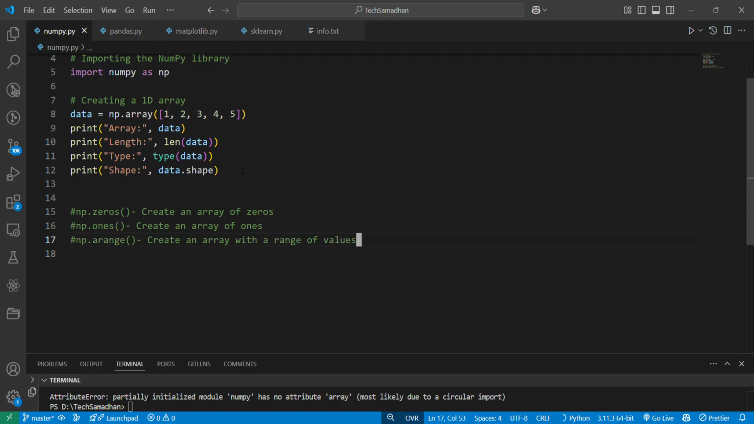So this np.arange will create an array with a range of values. There are numerous common NumPy functions like this linspace function, which will create a linear sequence. Then np.mean will calculate the mean.